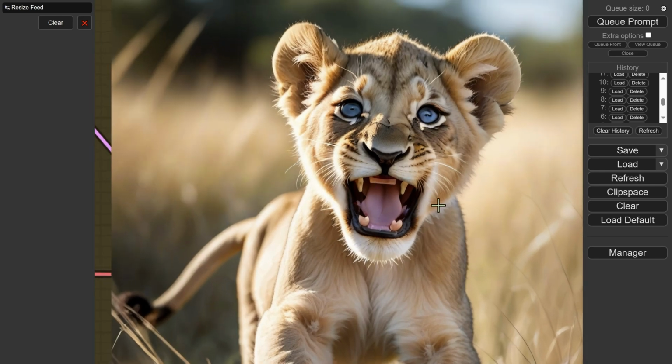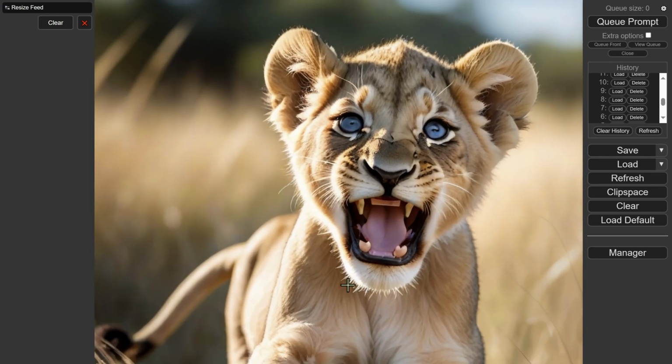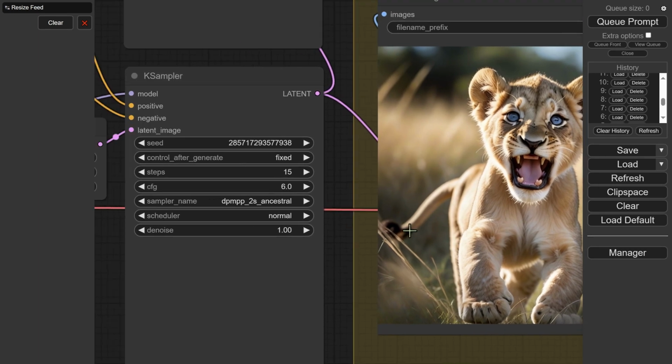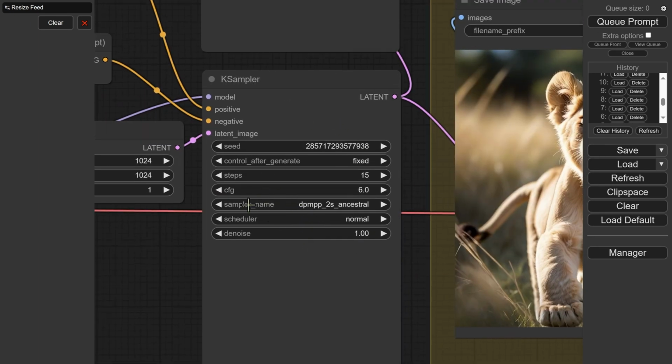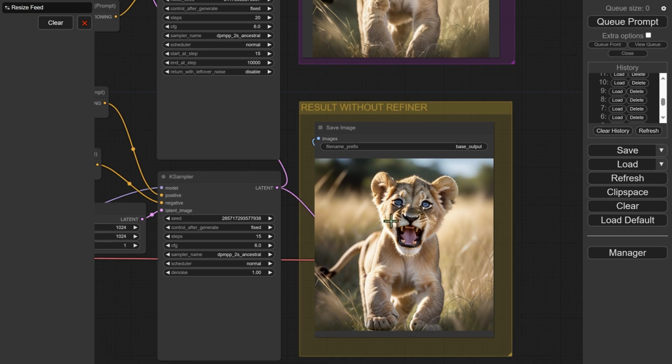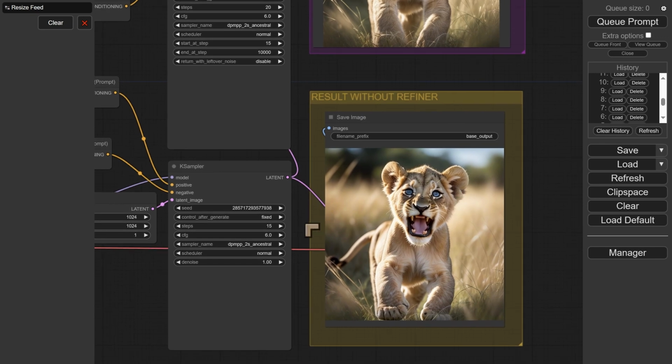I would say that the face has got some fairly weird looking teeth, but for the most part, this is an okay looking image of a lion cub. These are the settings I'm using for the sampler and the scheduler. And possibly it might give different results with different samplers and schedulers.